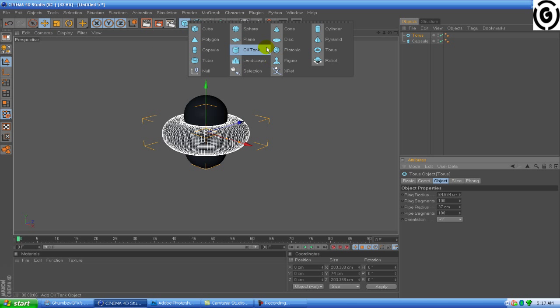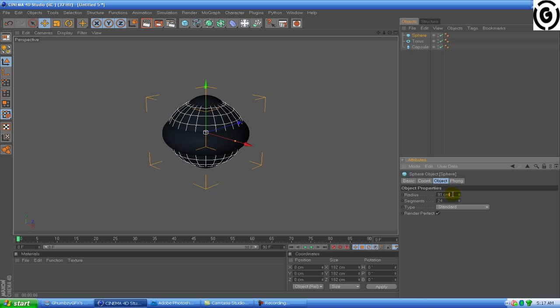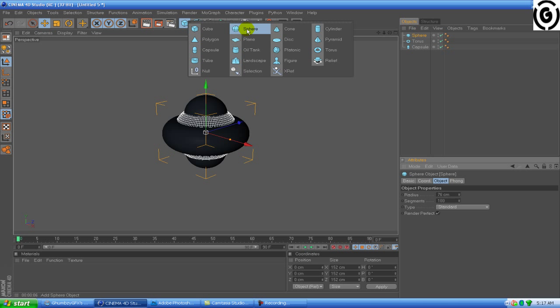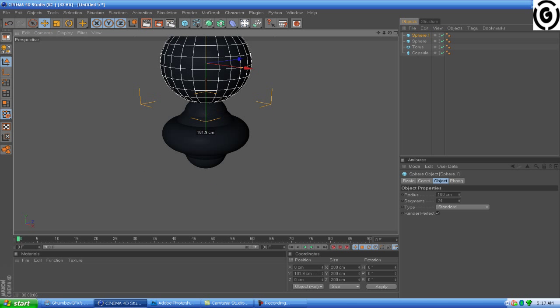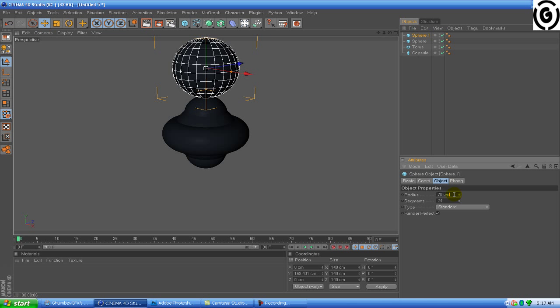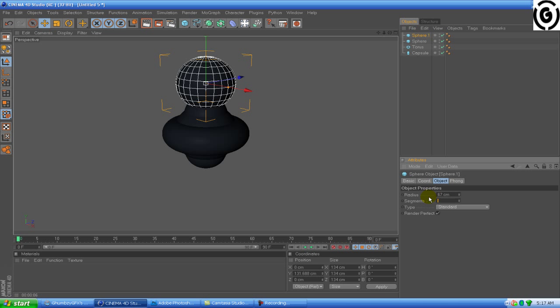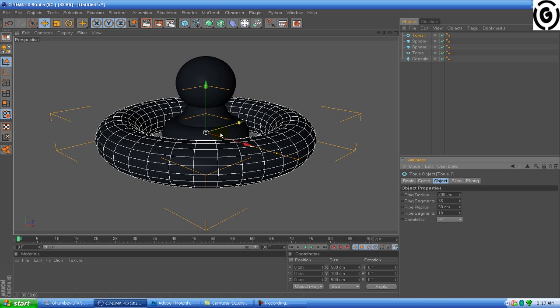Now that we got that, let's add a sphere, and we're just going to bring this in like so. Let's set the segments to 100. Let's add another sphere and place this one on top. Let's cut that radius way down. Drag it down and set the segments to 100. There we go. Now we're starting to get an object a little bit.